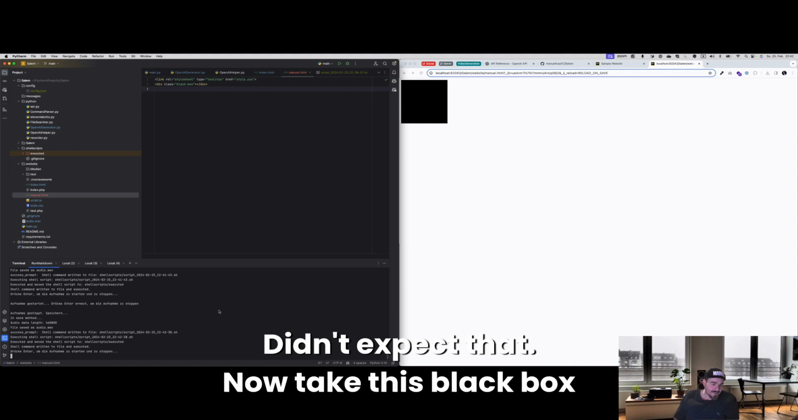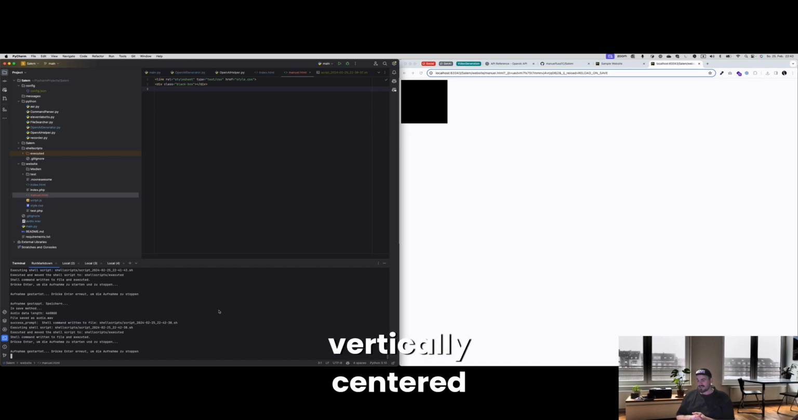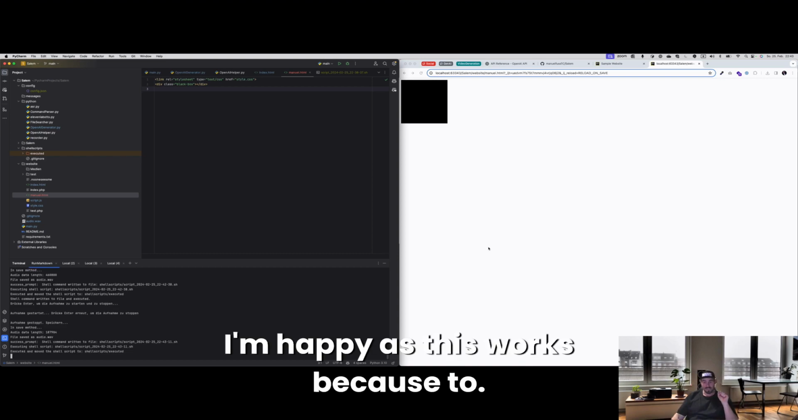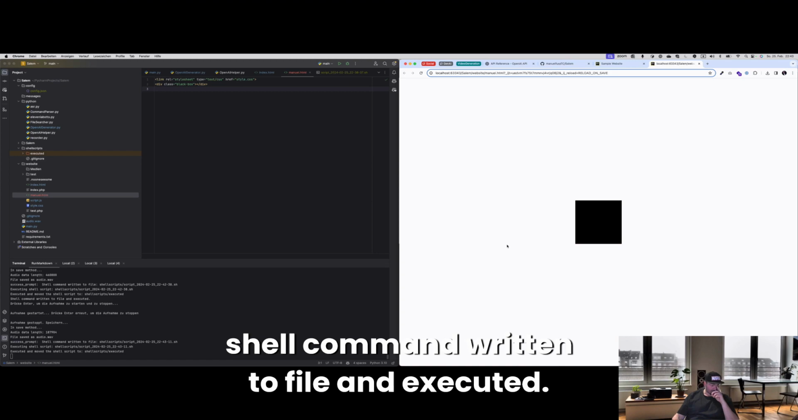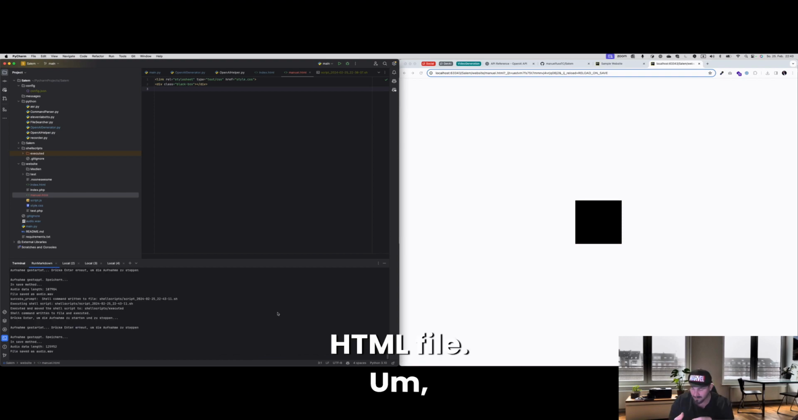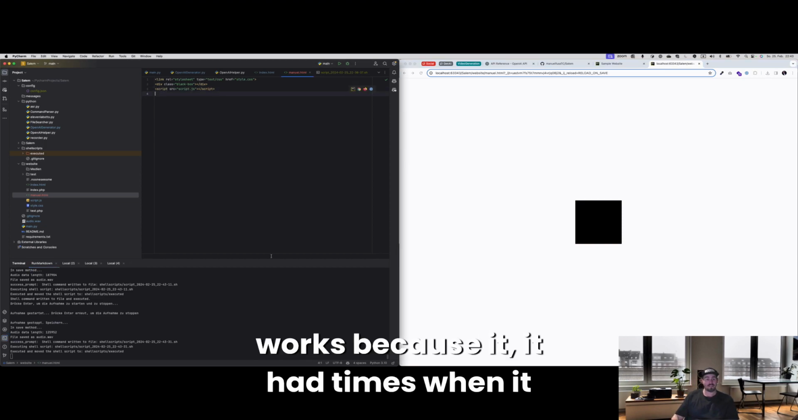Didn't expect that. Now take this black box and make it horizontally as well as vertically centered in the page. Yes, I'm happy as this works because "Shell command written to file and executed." Now also implement the script.js in the manual.html file. Yeah, as I said, it always makes me so happy when it works, because there were times when it didn't.